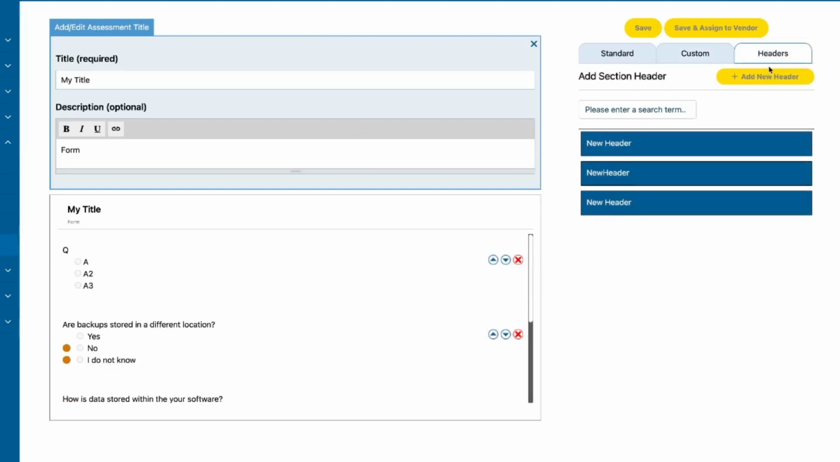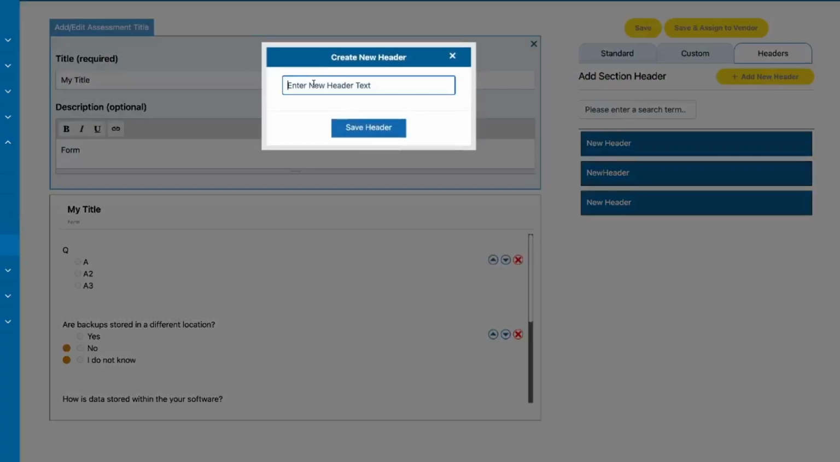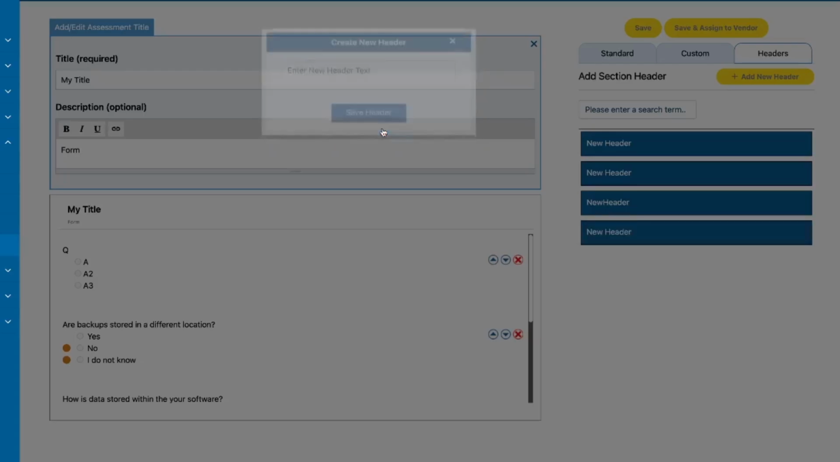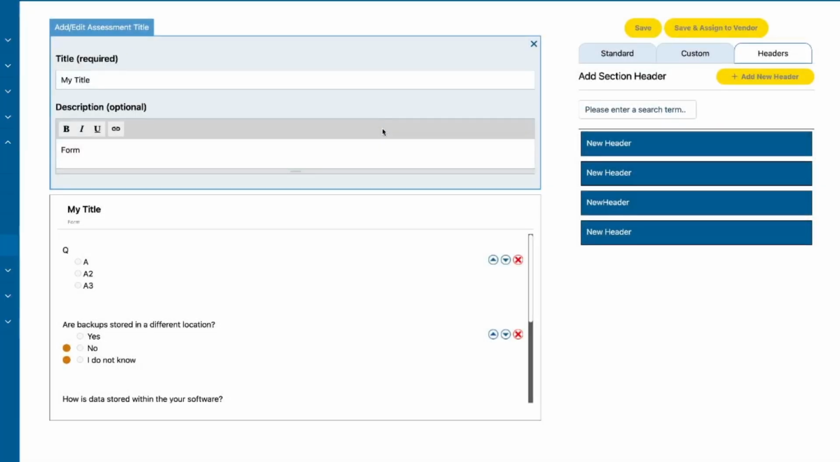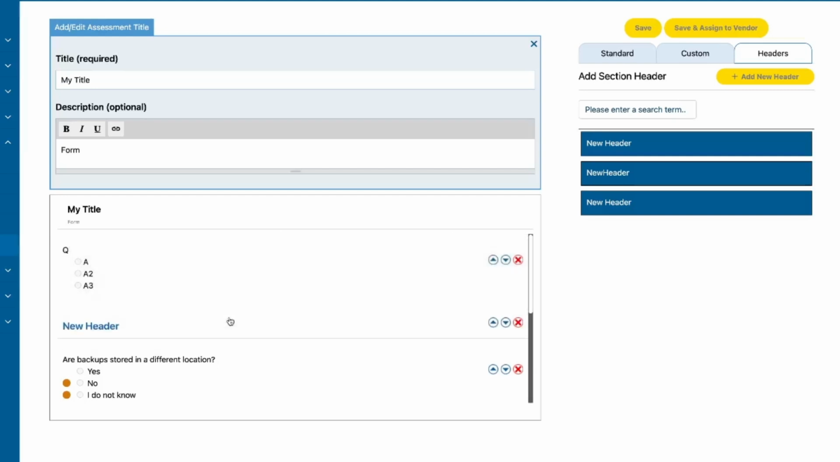If you wish to create section headers, click on the Headers tab. Then click the Add New Header button. Enter the header text into the field and click Save Header. Your new header will appear at the top of the Headers tab and is available to drag and drop into your assessment template. Once you have completed building your assessment, click the Save button.